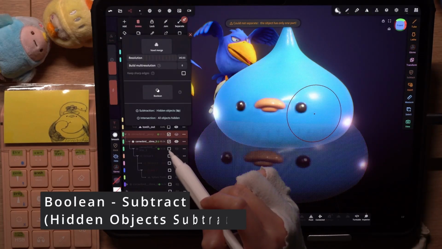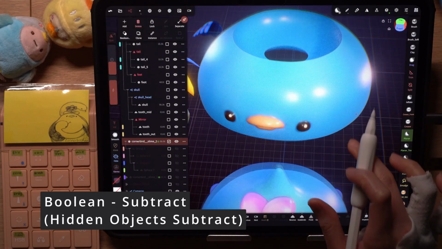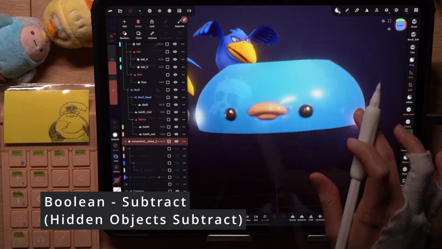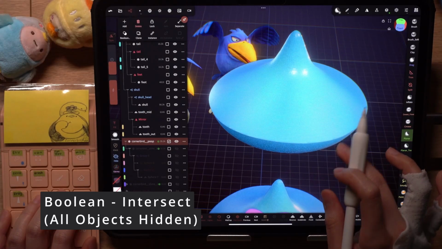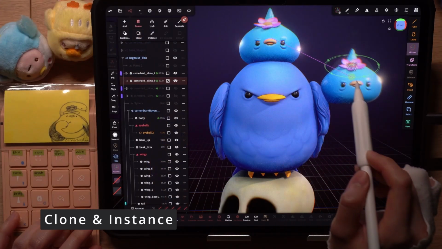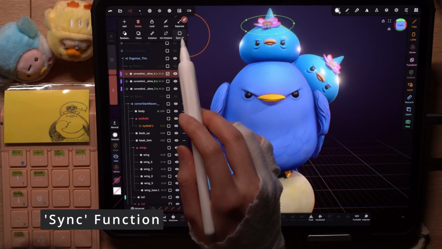I can also hide the upper and lower slime to eat away at the center slime. Now I have a cool donut shape. Or I can hide everything to form an object in the shape of the overlap areas. Next, clone is for duplicating objects, instance is for instancing, and this sync function is especially cool.